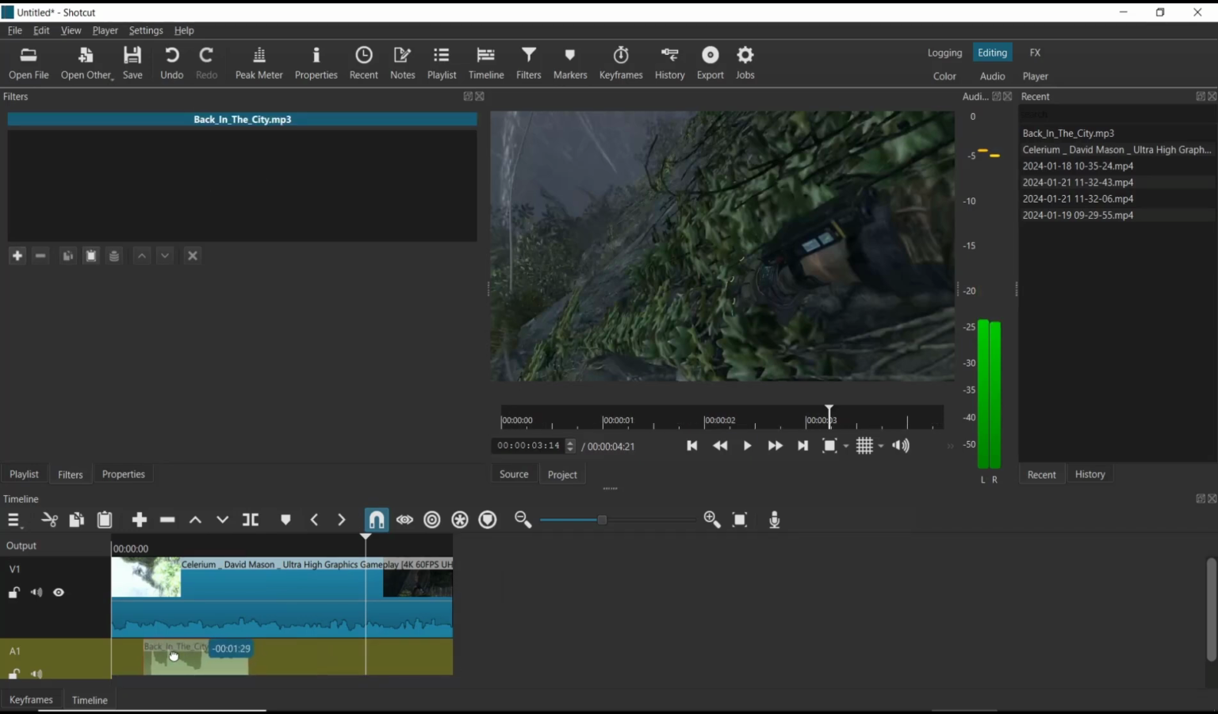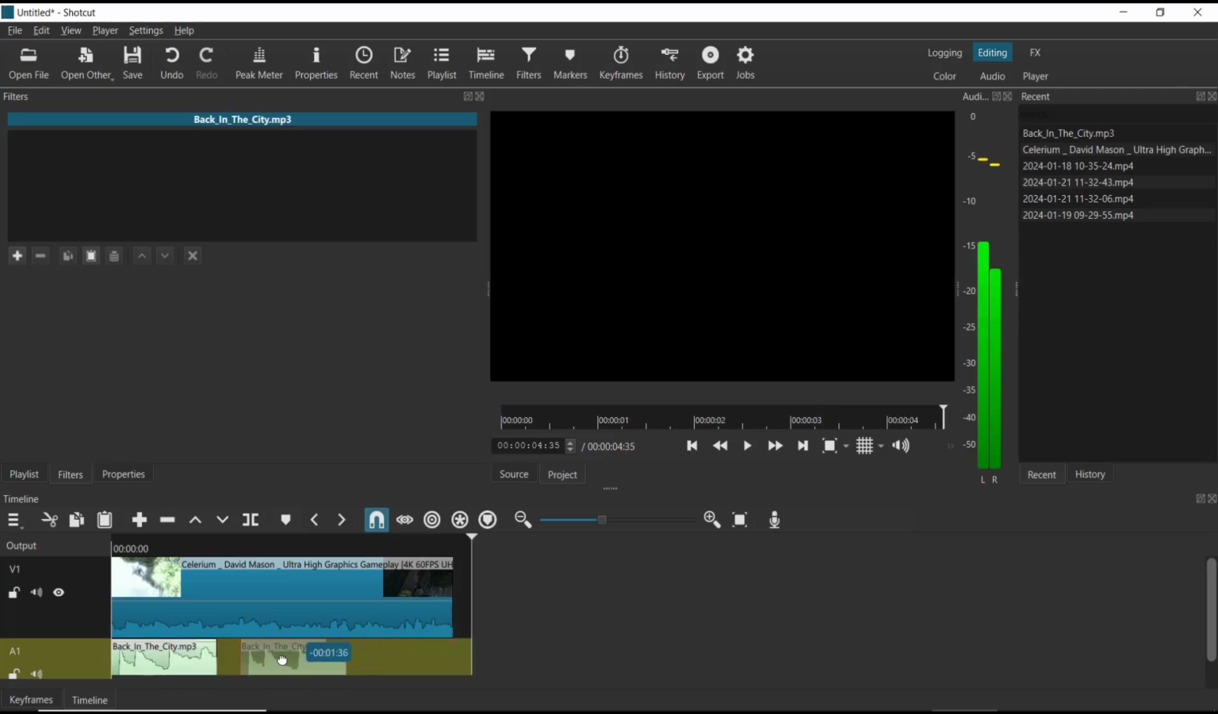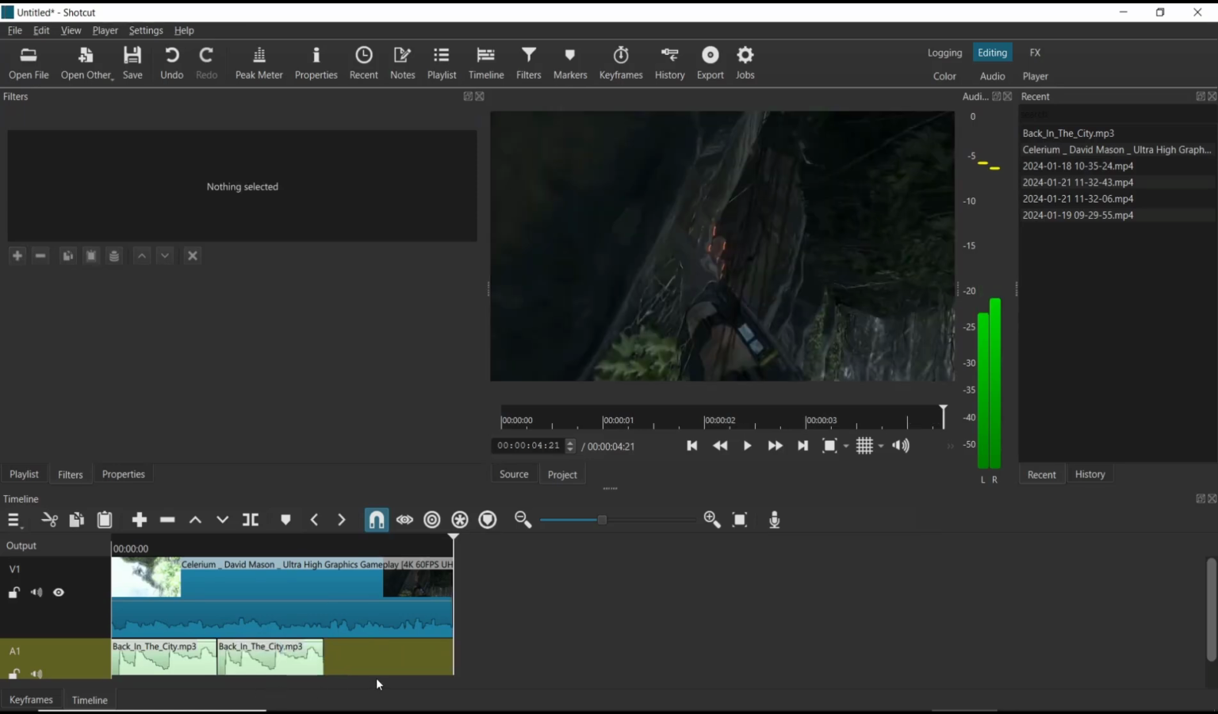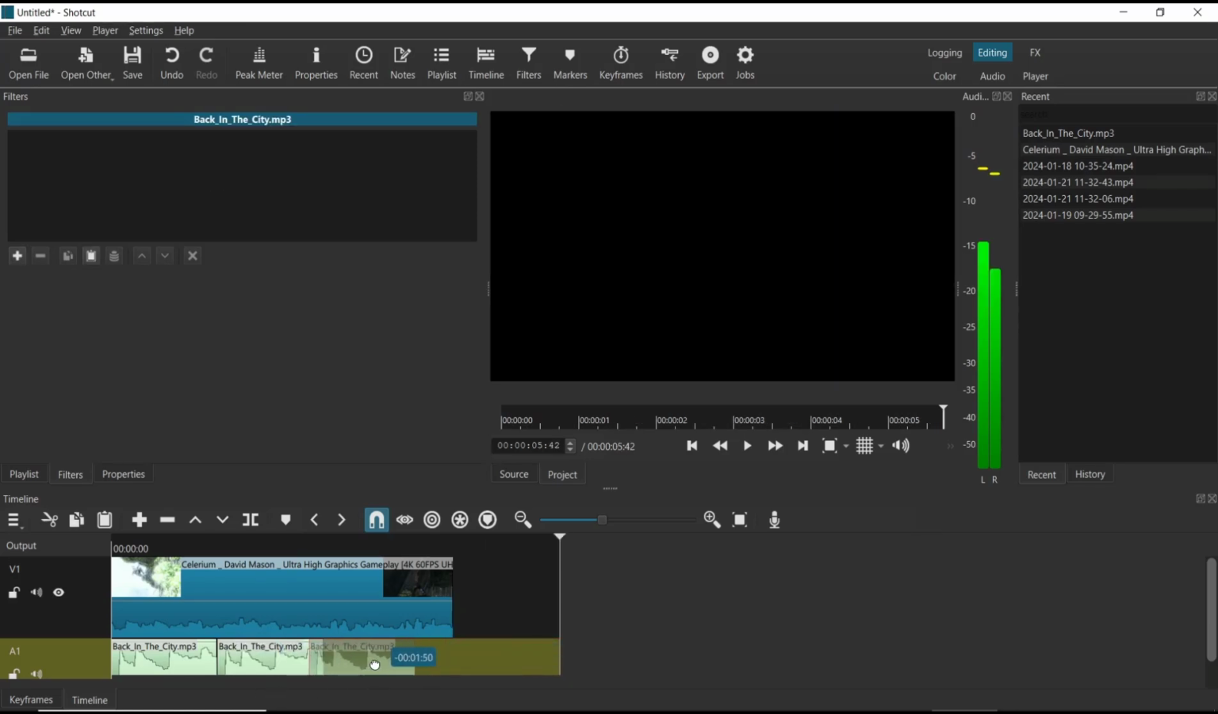Now if you want to loop this audio, you can copy and then you can paste. So it will automatically loop like this. Paste again, you can move and then paste again to move into here.